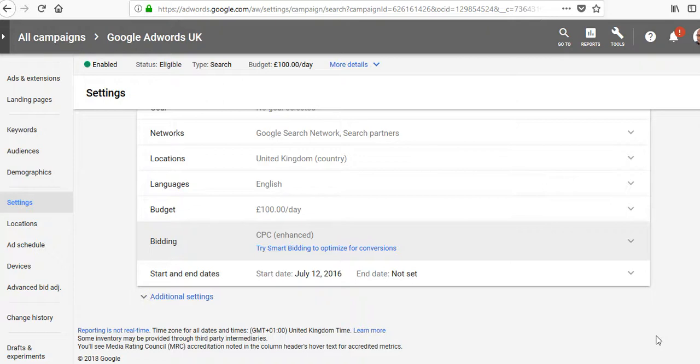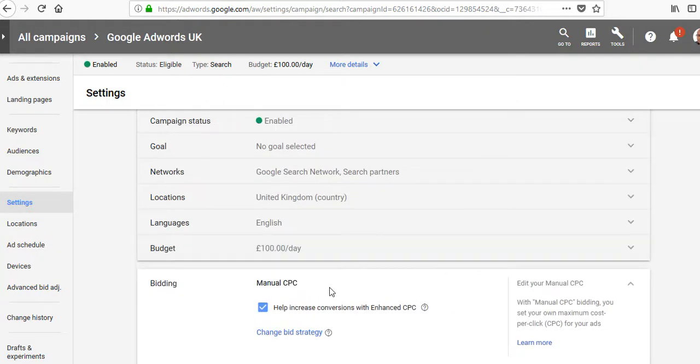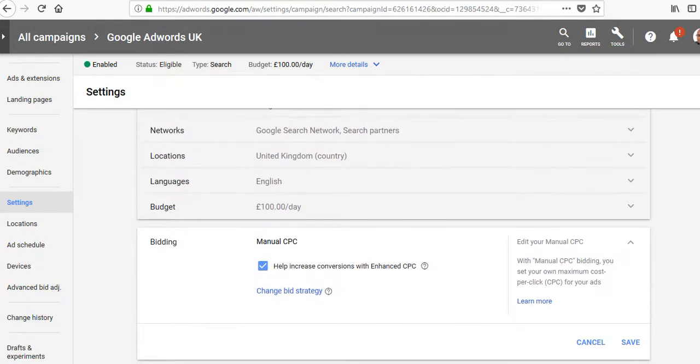So between automated and manual bidding strategies, when I come into my campaign and go to campaign settings, I can come over here and look at the bidding strategy that I'm using. At the moment, I'm using manual CPC, and I can change that. I've also opted in to help increase conversions with enhanced CPC. So those are two bidding strategies working together.